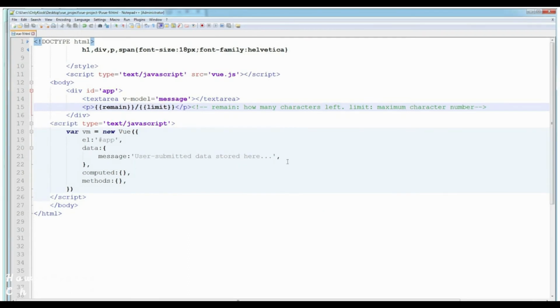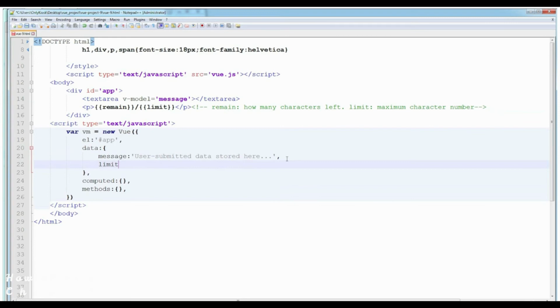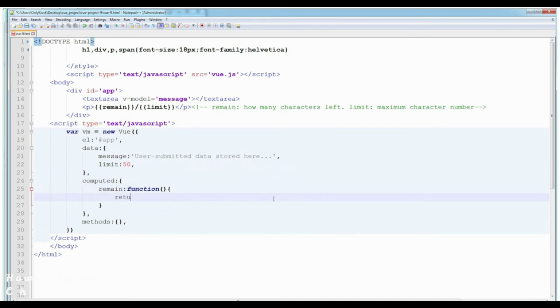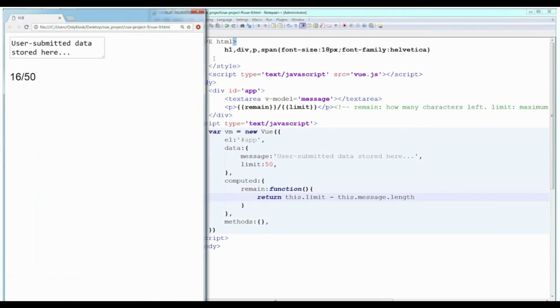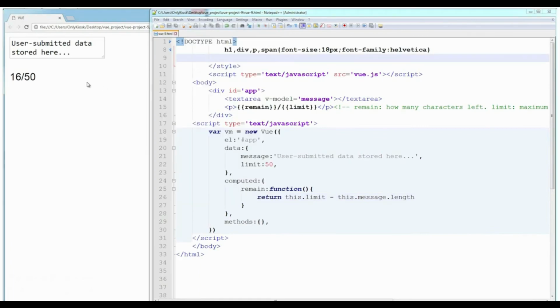We set limit to 50. This means the user can submit no more than 50 characters. In computed, we calculate the value of remain. We calculate the total character number using the length property. Then we subtract it from limit. Now we have the value of the remain property. Let's run the program. We can see the program is working fine. We can get how many characters we have left in real time.